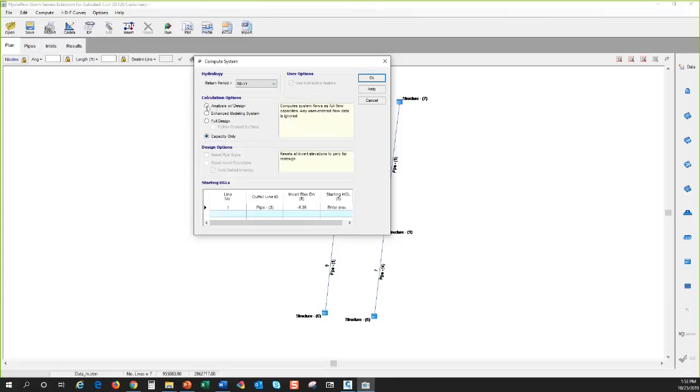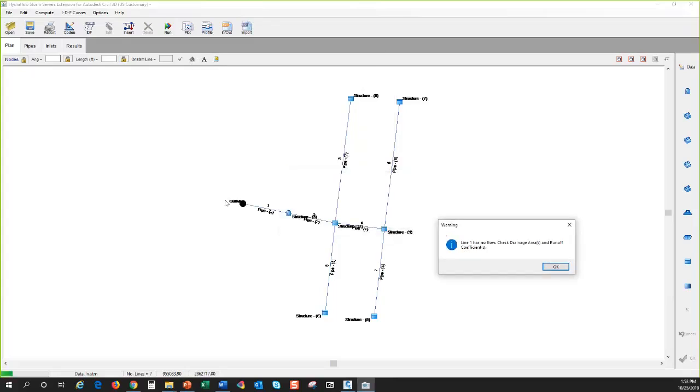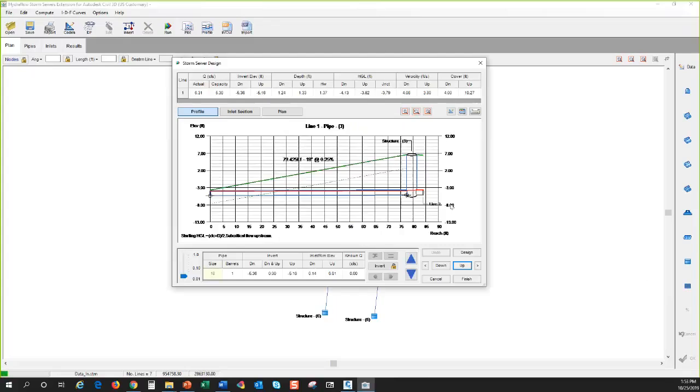In this case, I'm going to run analysis with design, and I'm going to check both of these. And down here, I'm just going to make sure that I'm using this DC plus D over 2 as my starting elevation for my tailwater. Like I said before, I'm using the interactive feature. So when I click OK, I'm going to get an error message telling me line 1 has no flow. Well, it has no flow correctly because it's a manhole. That's OK. And then it brings up my interactive feature here.